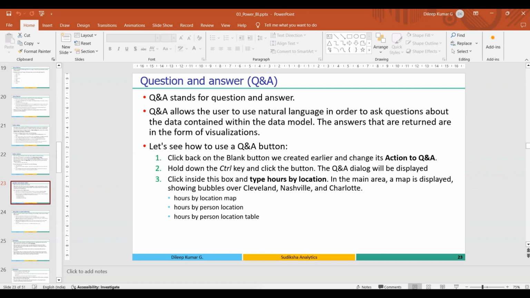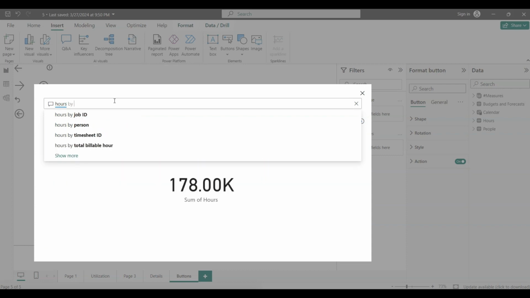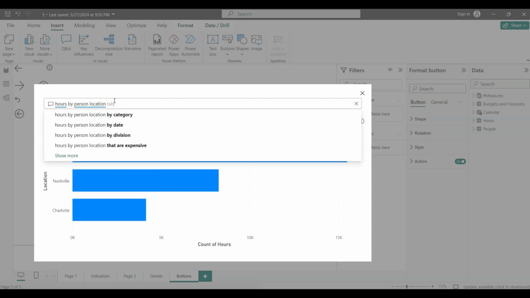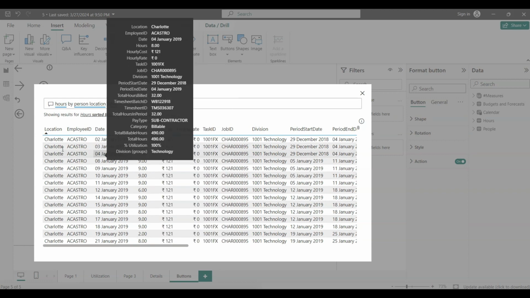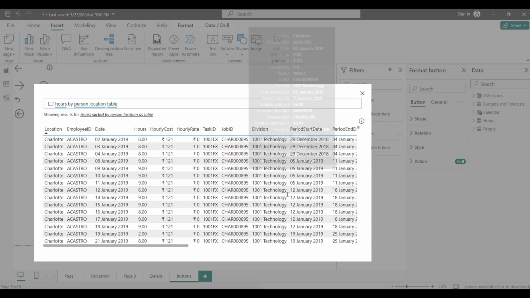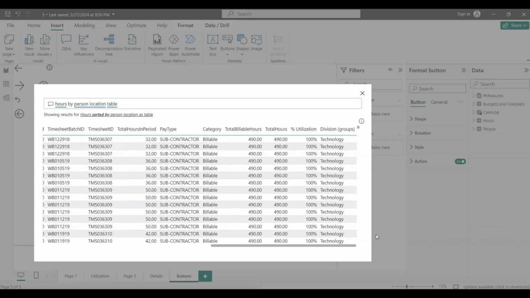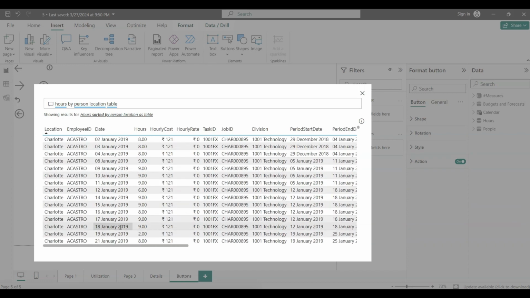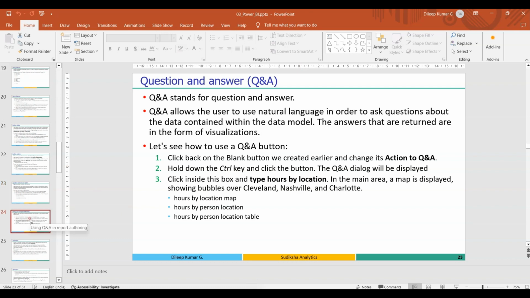Hours by person, location table. For example, hours by person. So here you are getting the table location, then employee ID is there, and then you have the hours column, hour cost, hourly number of hours, right? So this is the complete information on the requested query. So like this you can make your button to perform some operations.